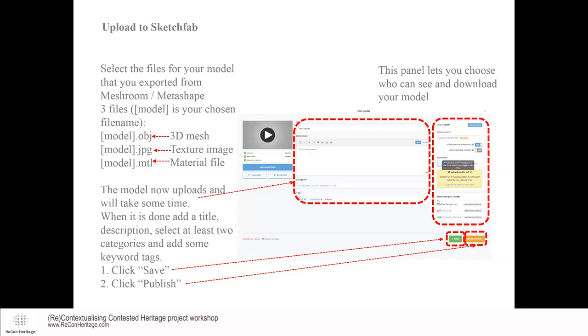You can also choose what happens if people want to download your model, what format they download it in, and I would usually leave it as original format. And then you press save, and once it's uploaded, and when you've saved all this information, then you press publish. This button will be slightly different depending what you choose up here.